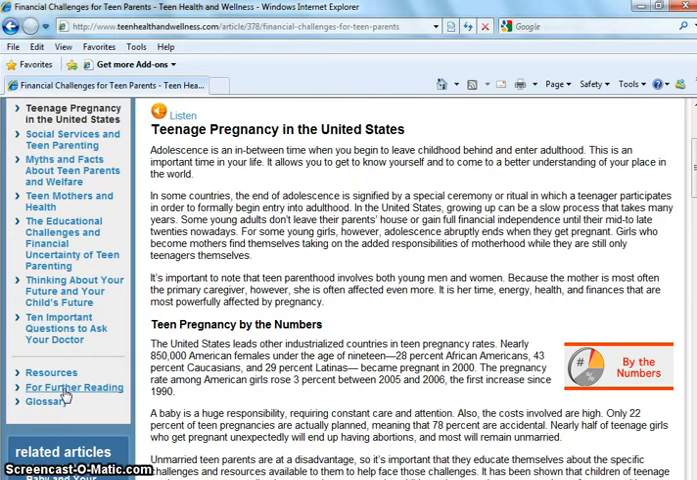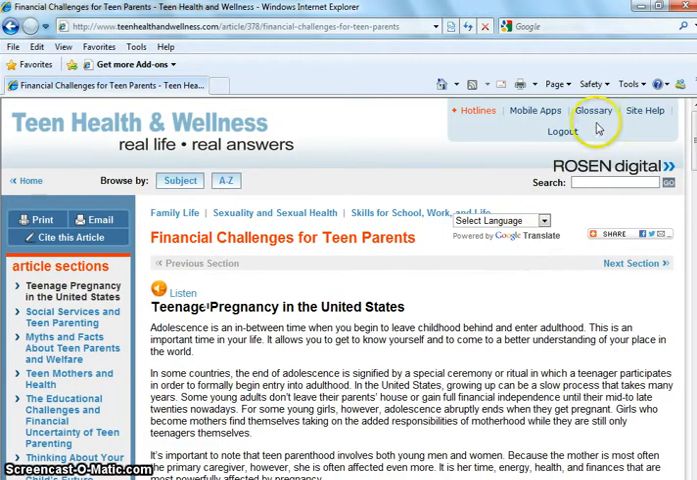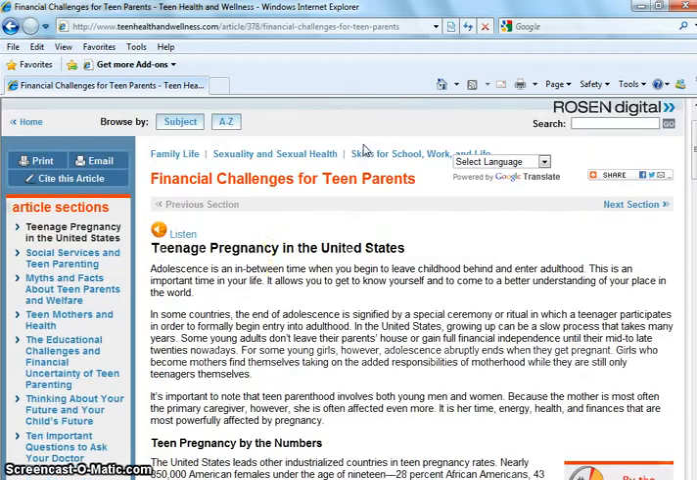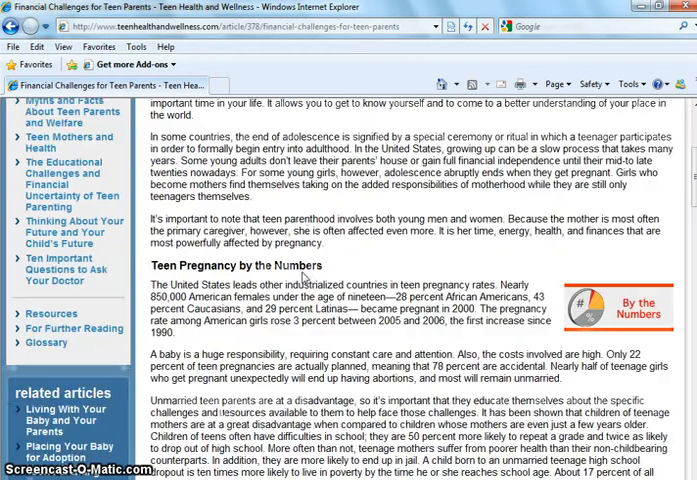And then there's a glossary for each individual article of the relevant terms that they think teens might need to know about. But if you go to the very top, there's also a glossary for the entire website up here. And something else you'll find on every page, no matter what, is hotlines. There are all the national hotlines for different subject matters, like suicide, teen pregnancy, things like that, also available through this website. And you can have the article read to you just by clicking on that.